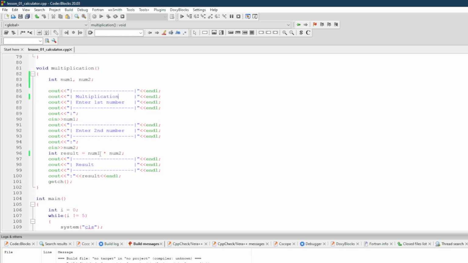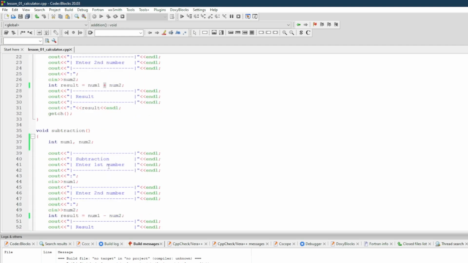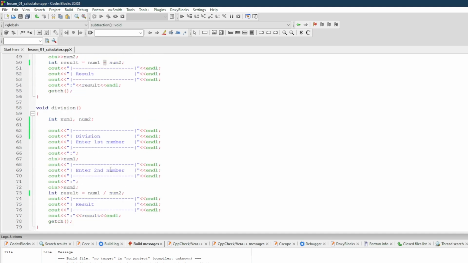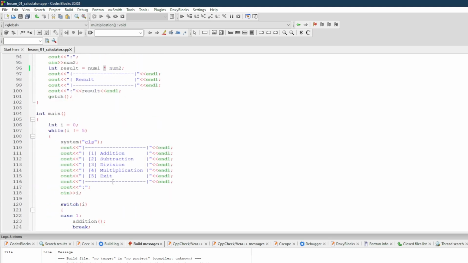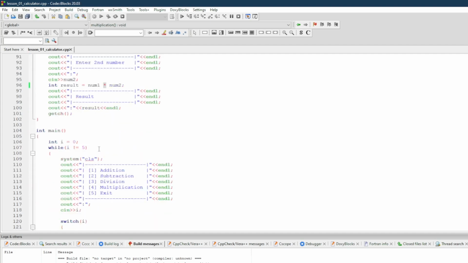Basically, we have the same set of variables, int num1 and num2, for all four functions. The only thing that differs from function to function is the mathematical operation. In addition, we use plus. For subtraction, we use dash, or minus. For division, we have here slash. And for multiplication, we use asterisk.